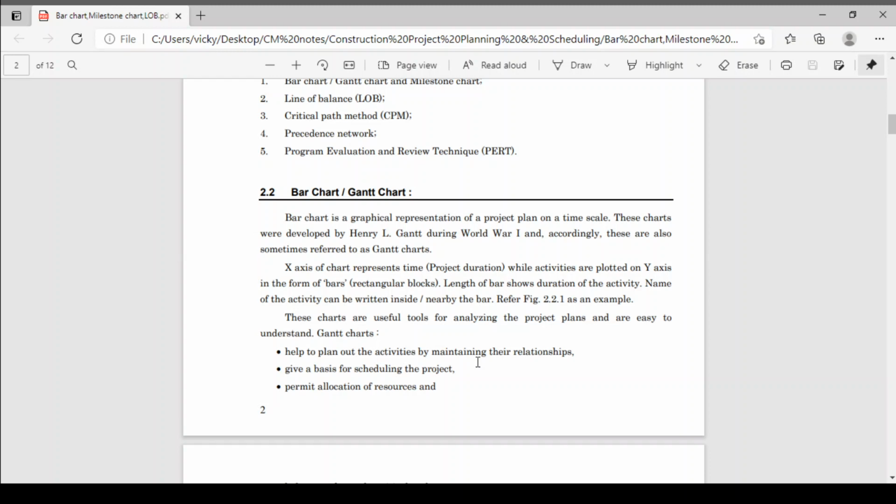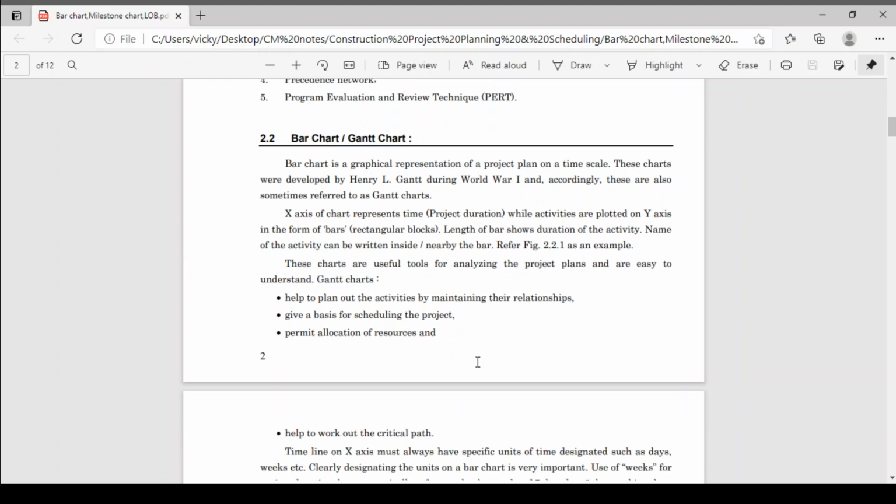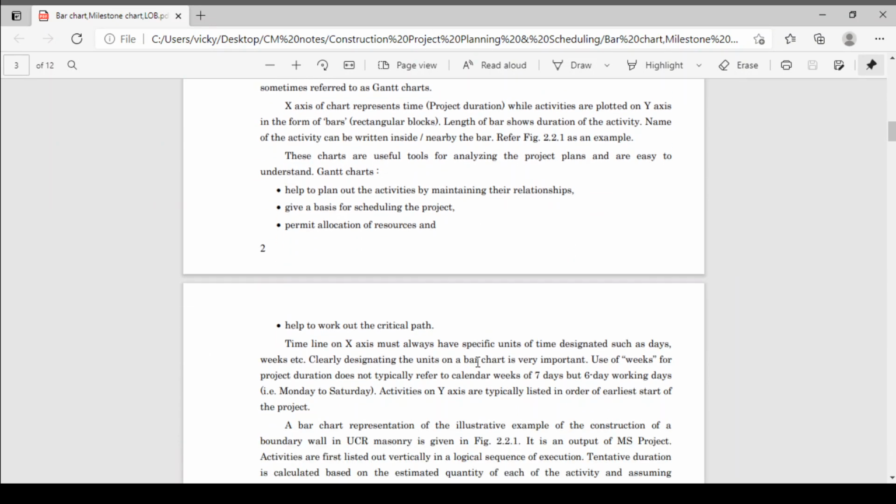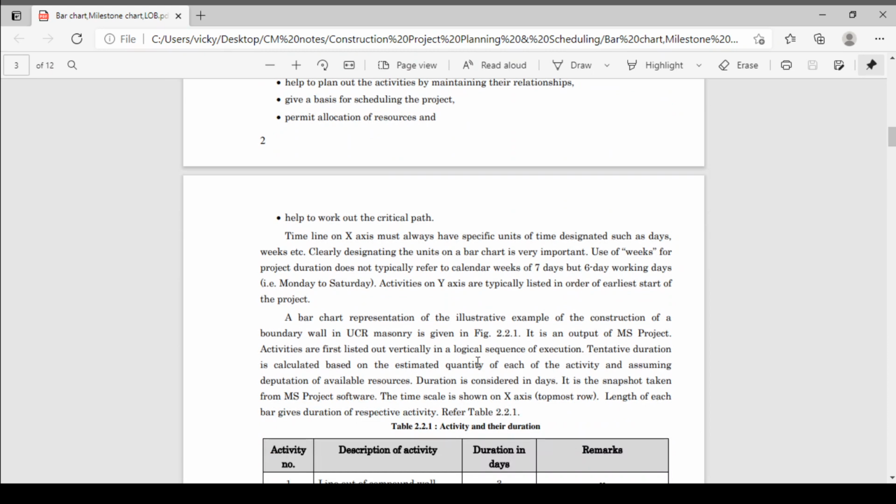I will show you one example. Okay, these charts are a useful tool for analyzing the project plan and are easy to understand. Now, Gantt charts help to plan out the activities by maintaining their relationship. You can develop the relationship between the different activities in a graphical way. They give a basis for scheduling the project, it gives the base for how to schedule the project. Then they permit allocation of resources and help to work out the critical path.